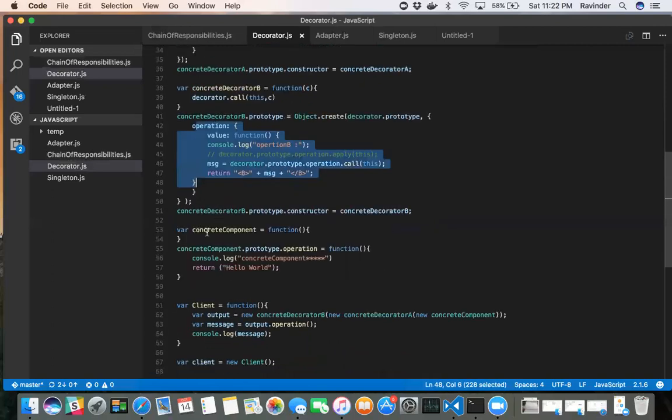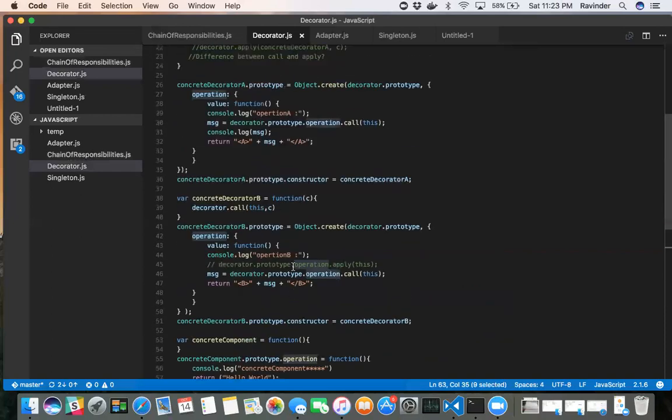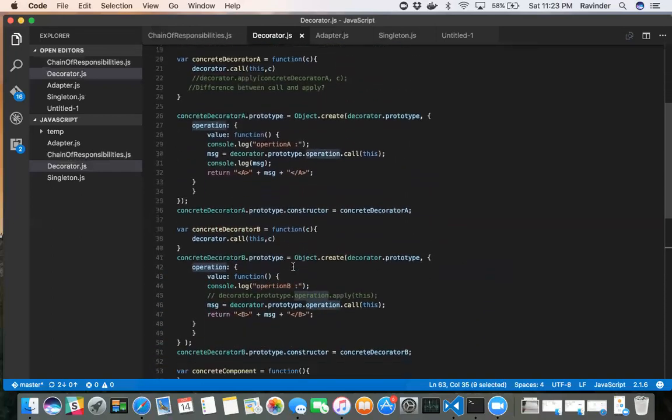And this is the concrete component, which is just going to say, hey, hello world. So the purpose is to make an operation. Firstly, we call a concrete component, then concrete decorator A on that, and then concrete decorator B on that, and then output the operation. Now, when I call this output operation, it is going to call the concrete decorator B, which makes a call to the decorator, and then it says this.operation.call.